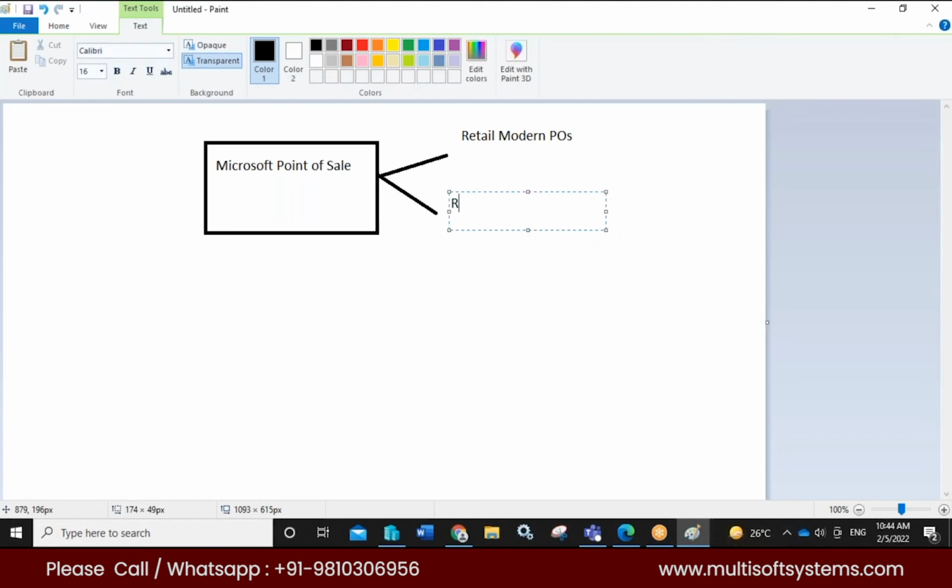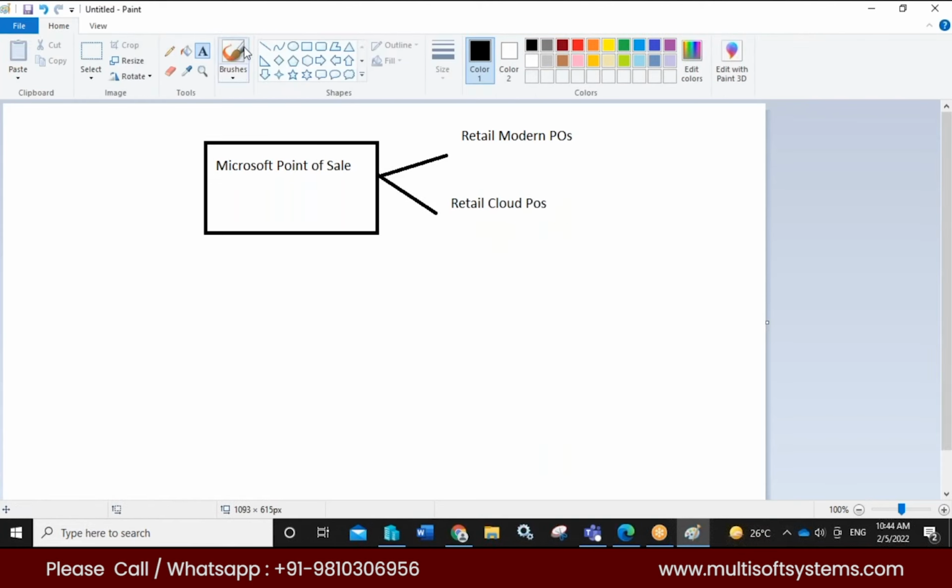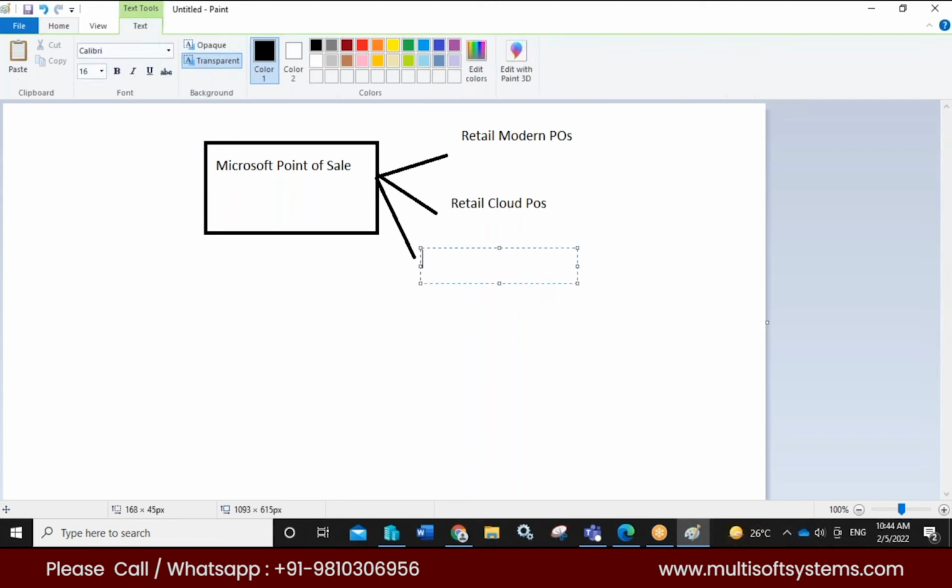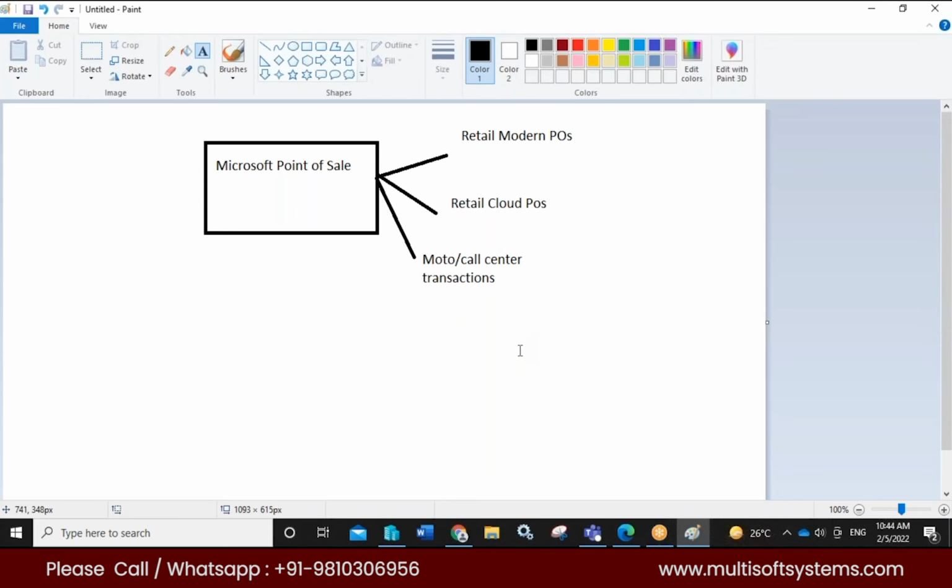Second thing is retail cloud POS, and third one. I know this time it will not be clear, but I will go through each and every part. Then it will be clear. Retail cloud POS, Moto or call center transactions. What does Moto stand for? See, Moto and call center. These are the call center transactions.